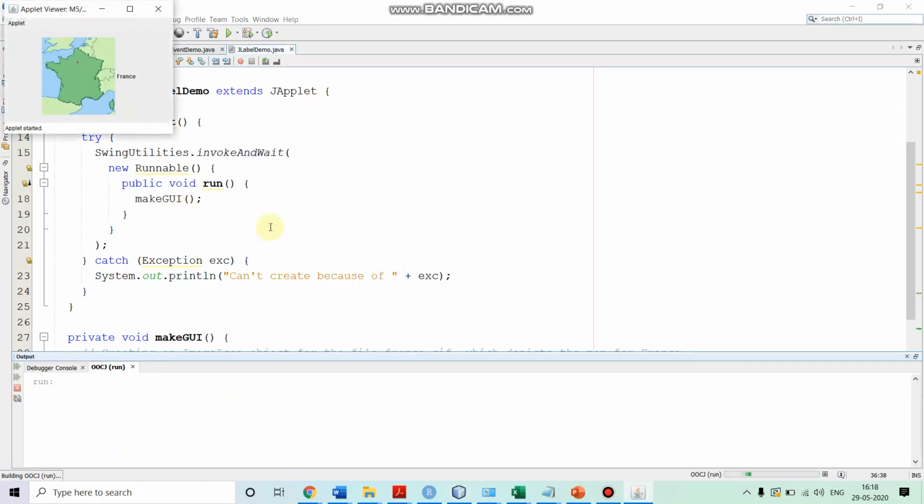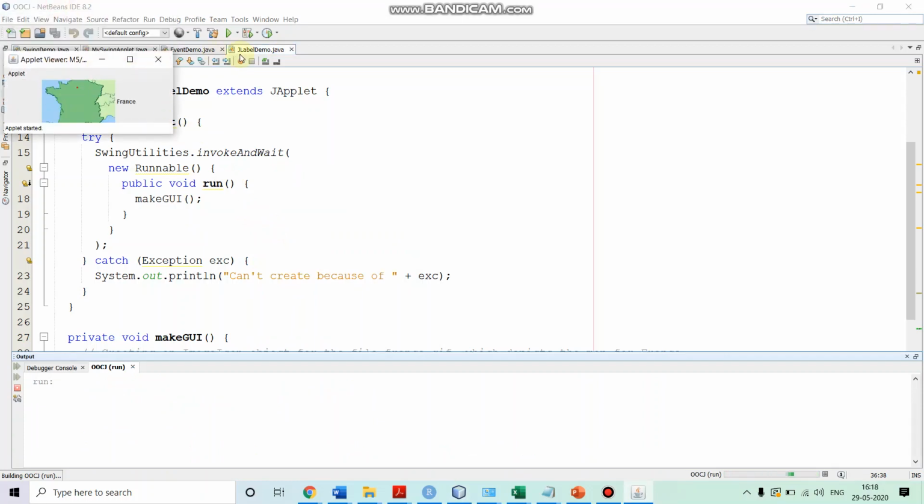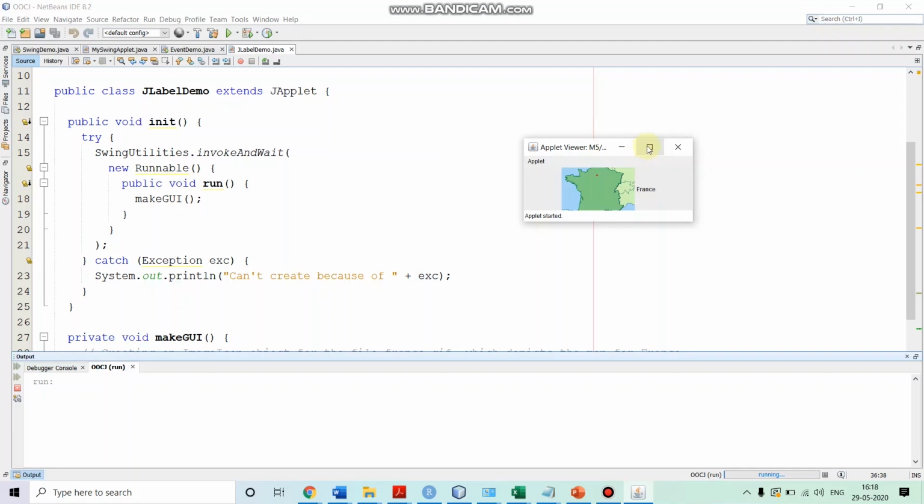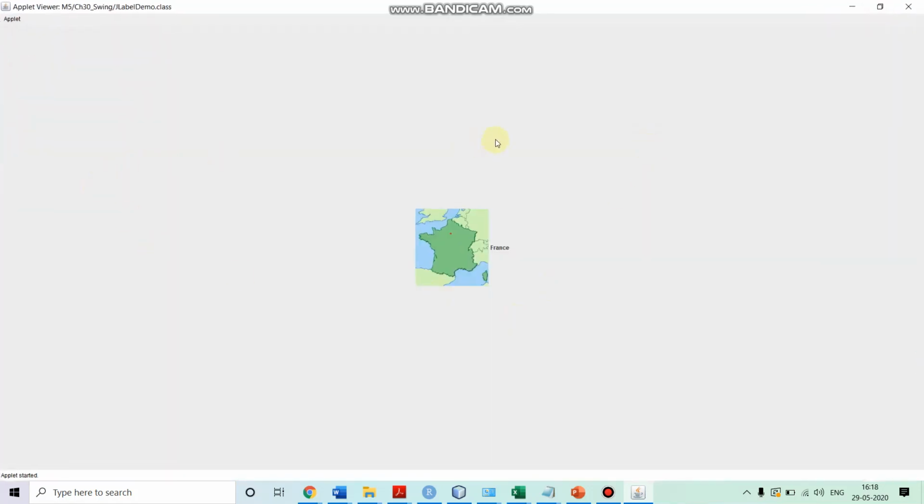See, it created the label here. I can maximize it. So basically this is the label. The label has the icon also, which displays the image of the map of France and the text France.